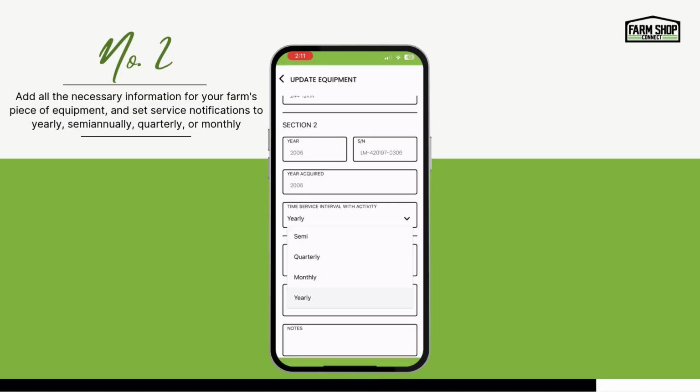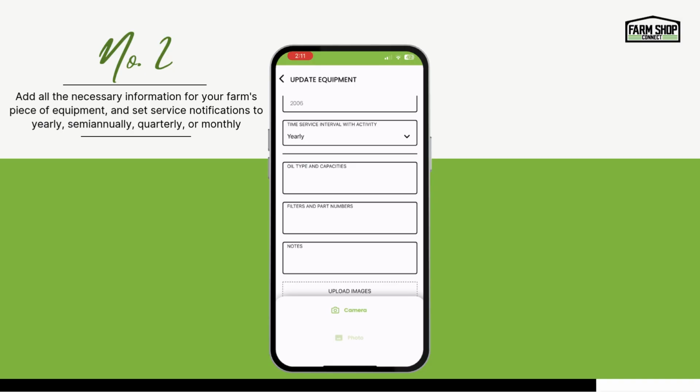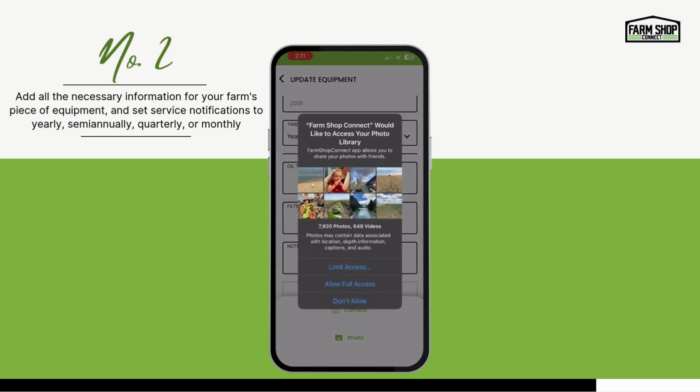You also have the option to take a picture of the piece of equipment through the app or upload a picture from your camera roll. That picture will be in the circle icon in the master list.